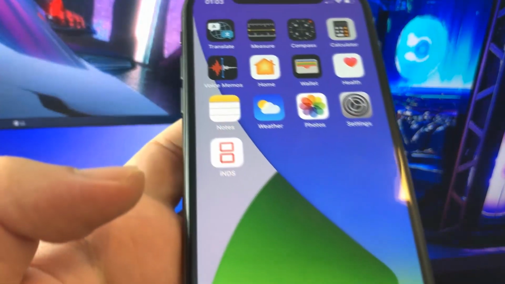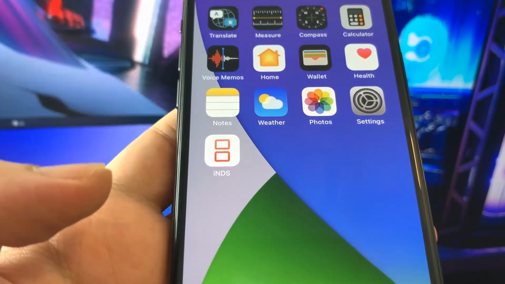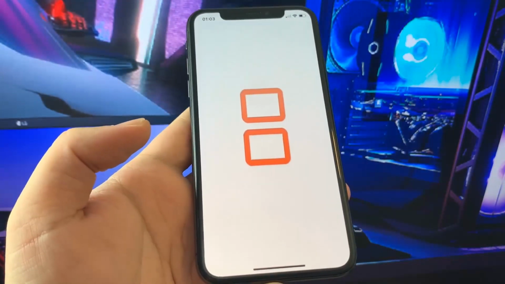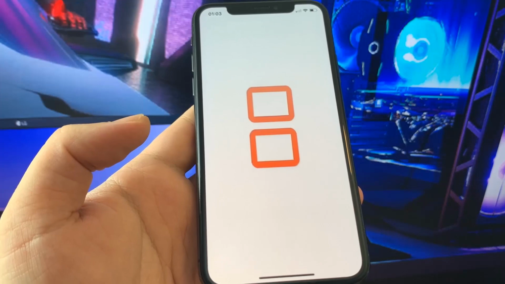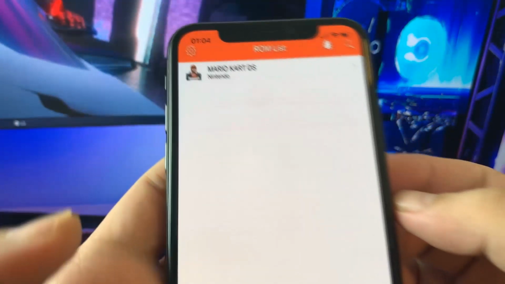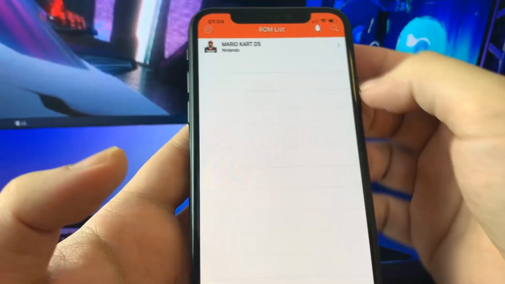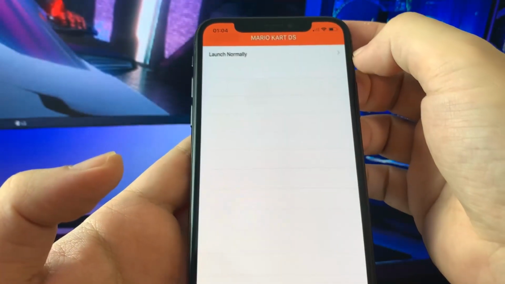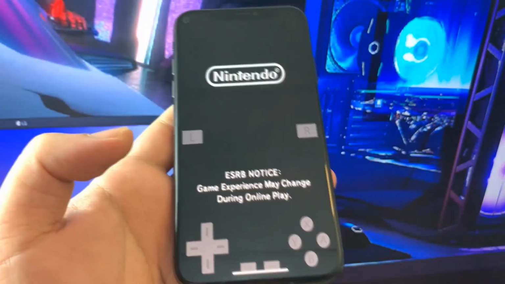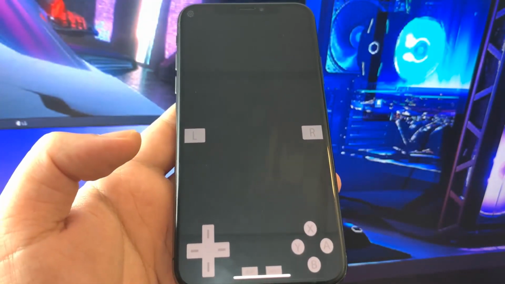I'm gonna be showing you how to install INDS. This isn't the Nintendo emulator, so this is working for both iOS and Android. I'm gonna go ahead and open it up, show you guys that it is working, and I have installed Mario Kart DS on my INDS application, and this is on iOS, but it does work exactly the same for Android. You guys can see all the controls have been swapped over, so you can easily play it on your mobile device.